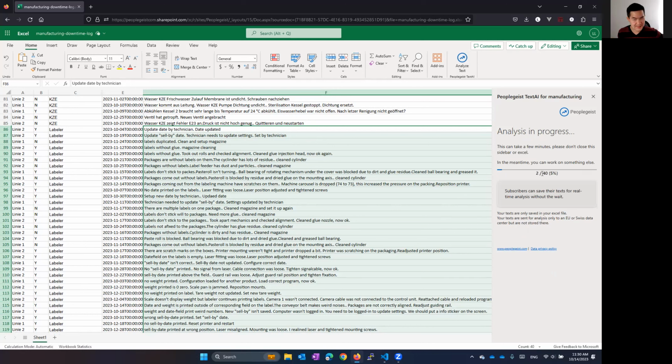You see here 40 lines in analysis. The analysis runs now. In the meantime, you can do something else. You don't have to wait, but you shouldn't close the window. You can minimize it, but you shouldn't close it. Since this is just an Excel add-in, we don't save any data. The data remains in your Excel.